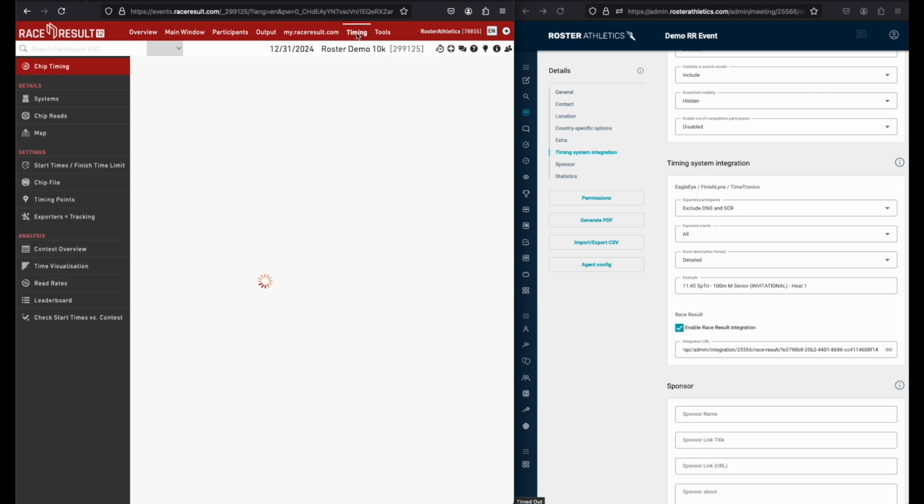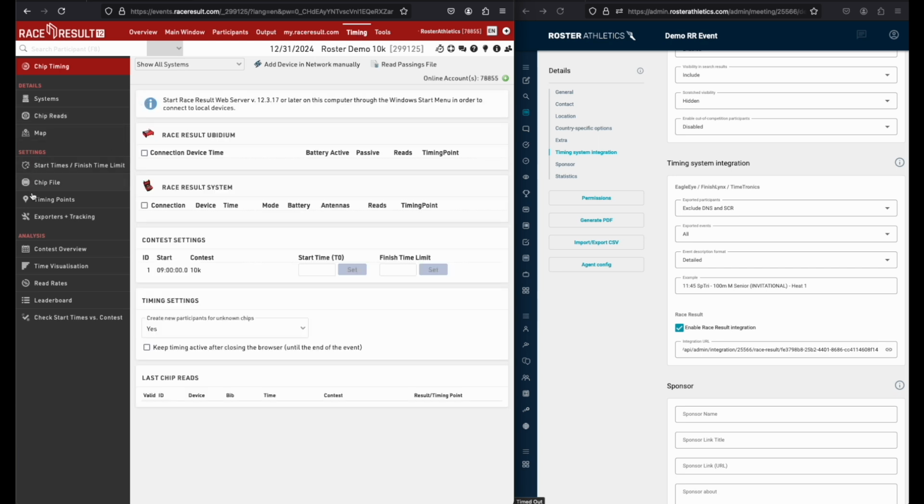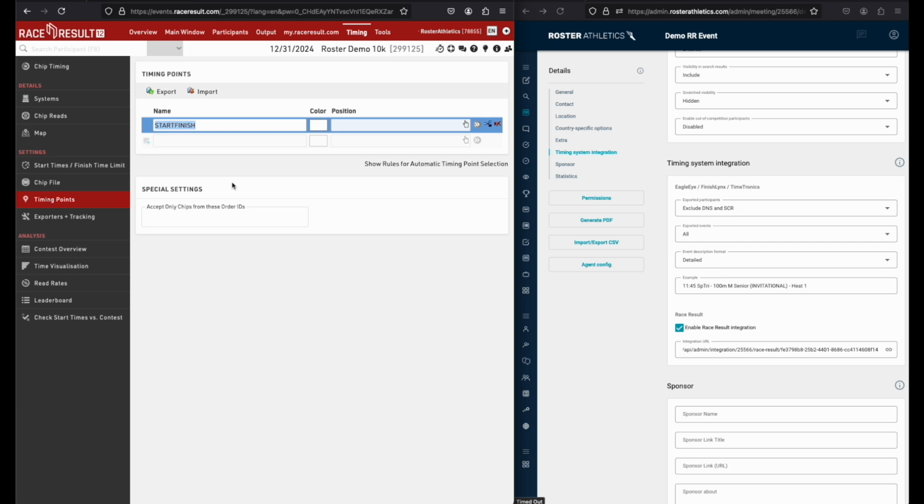Next, on to timing points. So go to timing on the left-hand menu, timing points, and this is where we'll be naming the instance, the actual mat and system. So in this case, we'll call it start plus finish, since the one mat will serve as both the start and the finish. Now, if you have another system and another mat that'll be used for a split, you can name that instance here as well. But we have one, so we'll just go ahead and save.